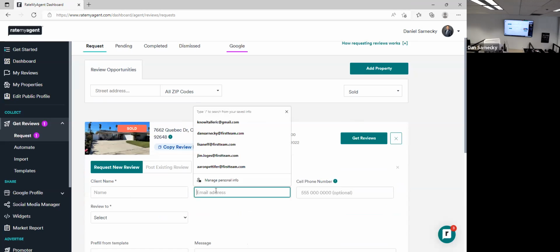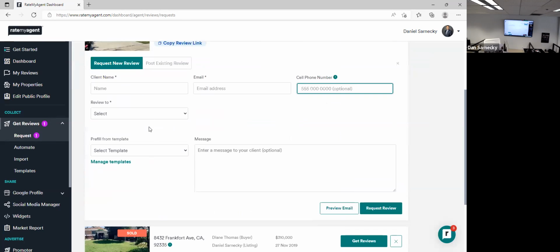put in the client name, the email address, cell phone number, whether there's a seller or buyer. And if you did both, I would pick seller first, and then you can go back and add as a buyer.